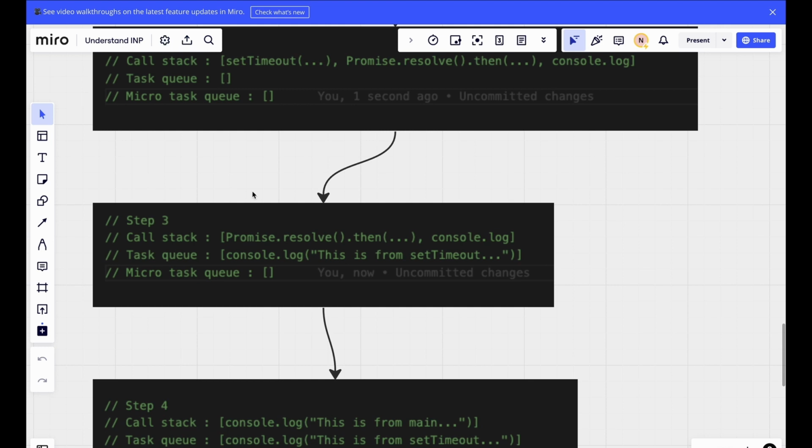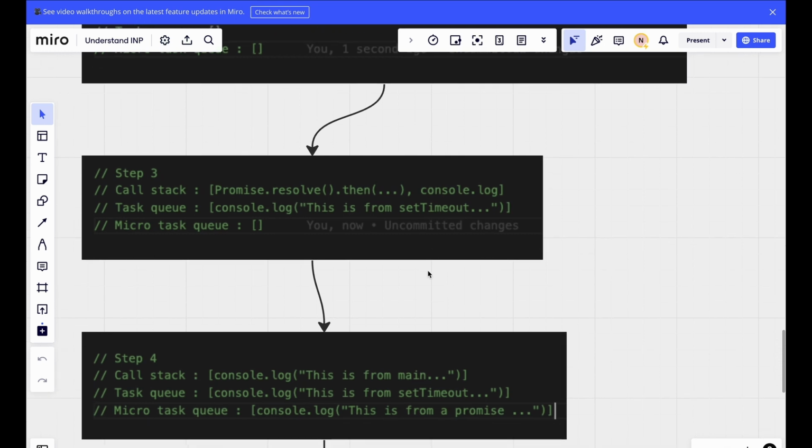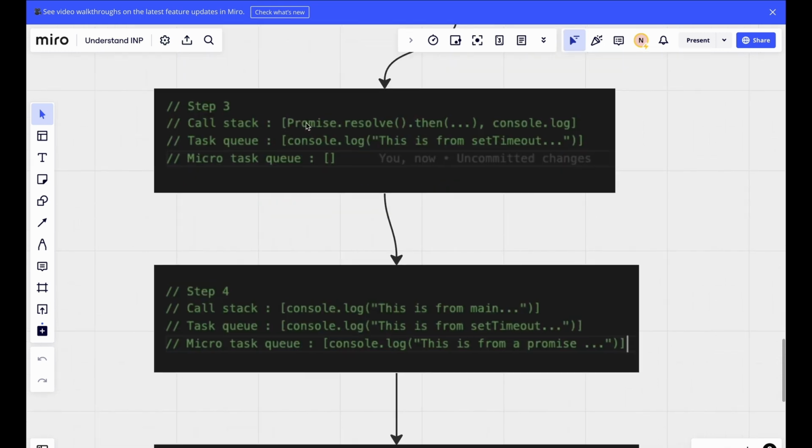The first one will be run, which is setTimeout. The event loop will pass setTimeout to the timer API, and the timer API sees the timeout is 0. It will immediately put the corresponding callback, which is console log "this is from setTimeout", in the task queue again, and that will be executed in the next loop. Now the event loop will keep running. That's when you see the promise will be executed.